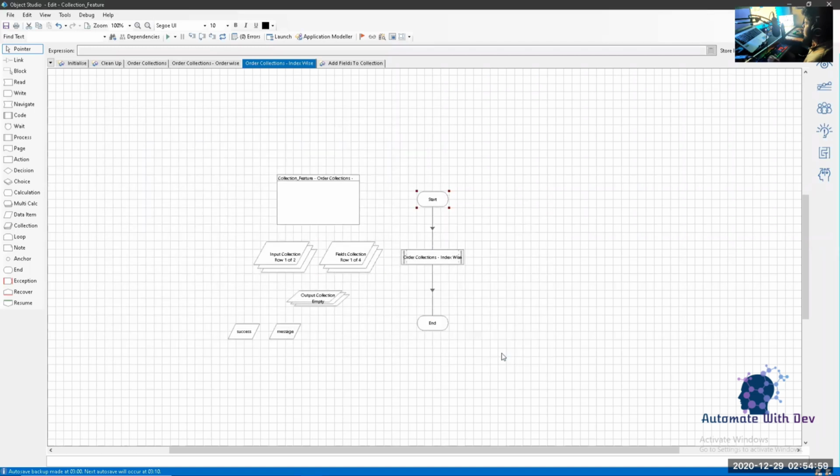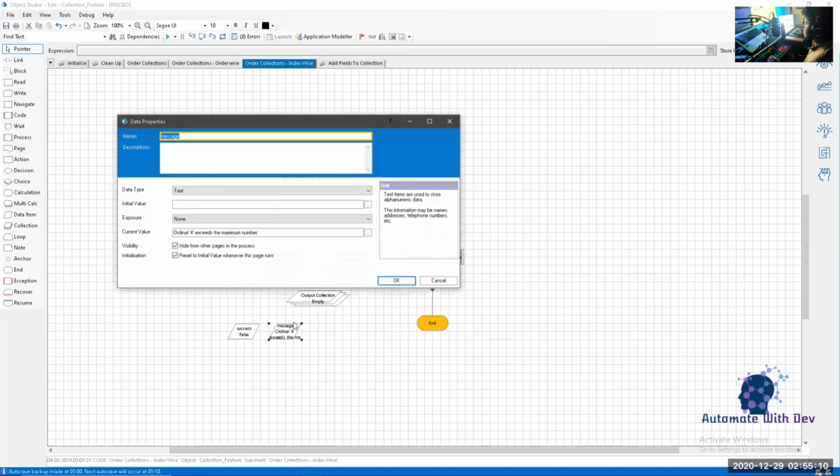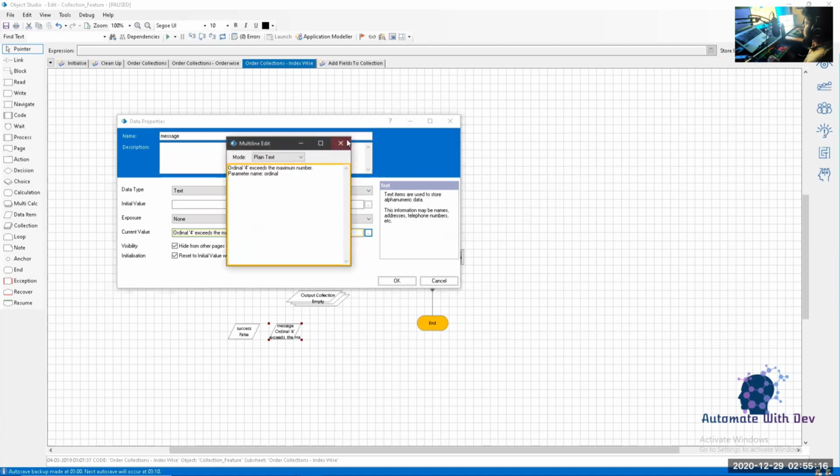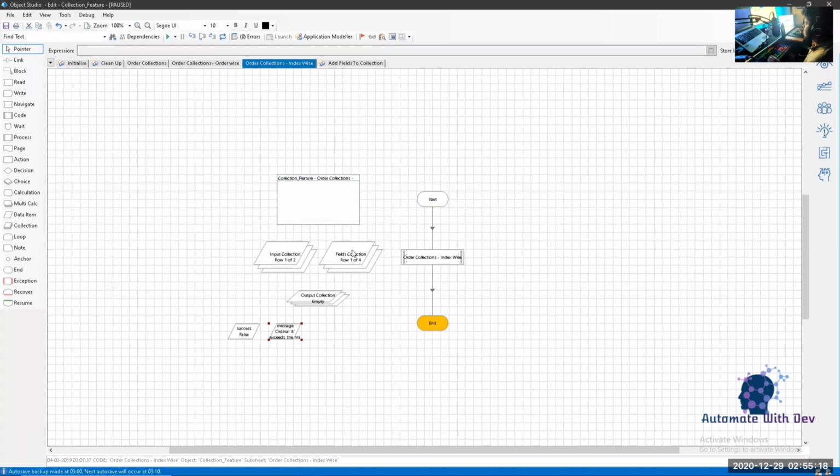But let's see if the error pops up or not. So I pressed F10. If you see, the success flag is false, and in the message I am getting this particular error. So I am getting the full error here. And now I will also test the positive case.